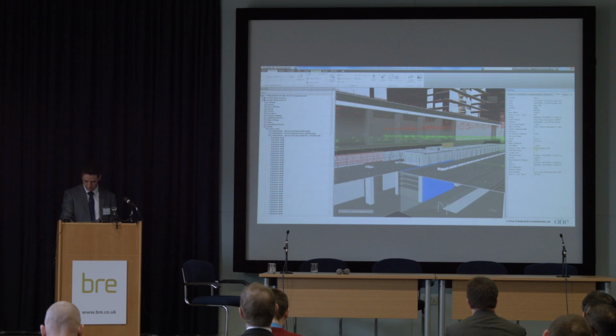There's one dumped into there. There's one hidden in the middle there. I can filter the information by its properties, so I know that the information's in there, but this isn't very helpful for when we're doing BIM coordination meetings.